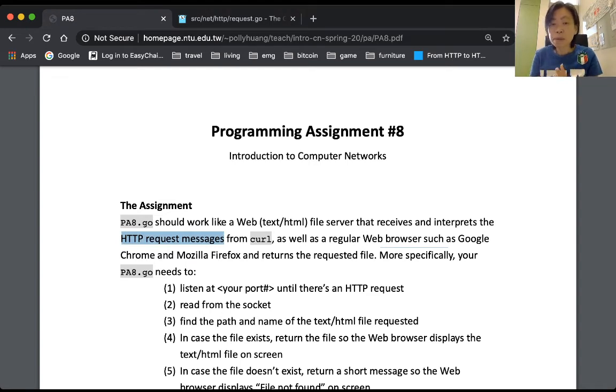What's really new in PA8 is you need to identify the file being requested and pack it into an HTTP response message, a legal HTTP response message. So when you return this message back to the browsers, back to the clients, the existing browsers will be able to interpret it and render the content appropriately.